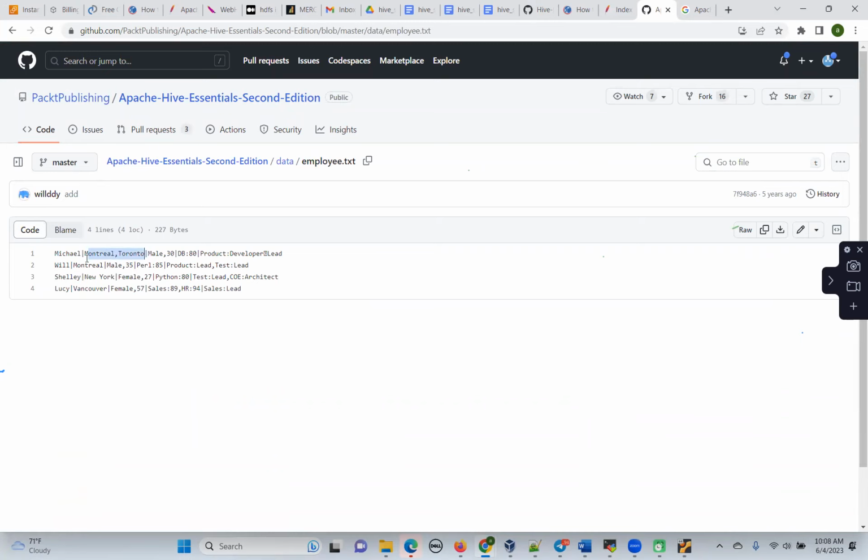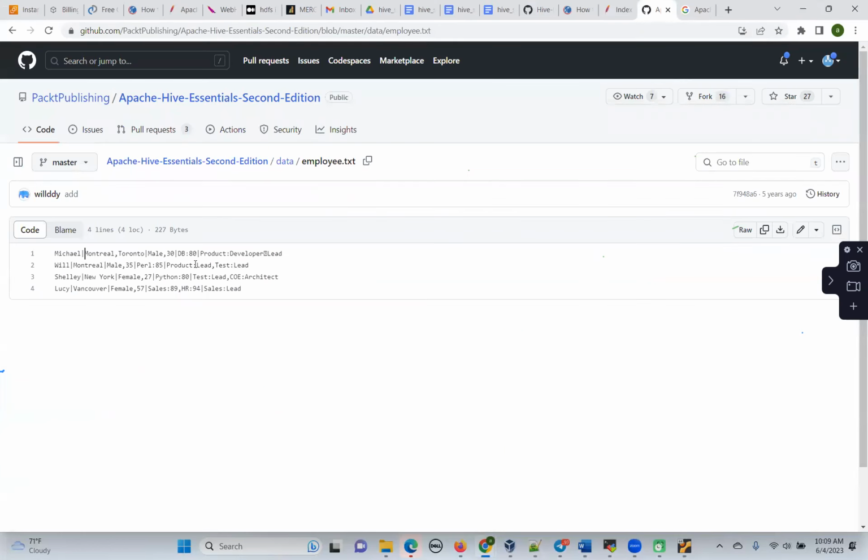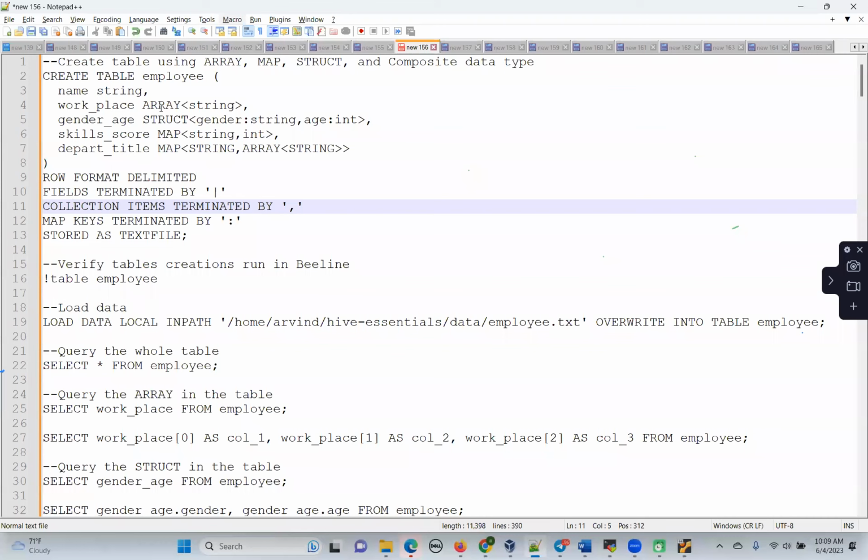It could change. Suppose your fields are terminated by comma and your collection items are terminated by pipe. Whatever delimiter character is there, you can use that. So here fields terminated by pipe, collection items terminated by comma, and map keys terminated by colon. This is the parsing logic when I'm defining my complex data type table. There I have to specify how array values will be parsed and how struct values will be parsed. Arrays and structs are both collections.